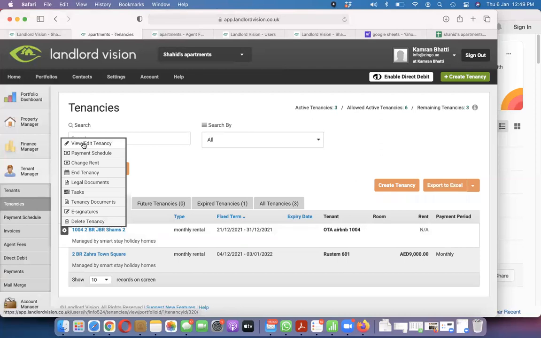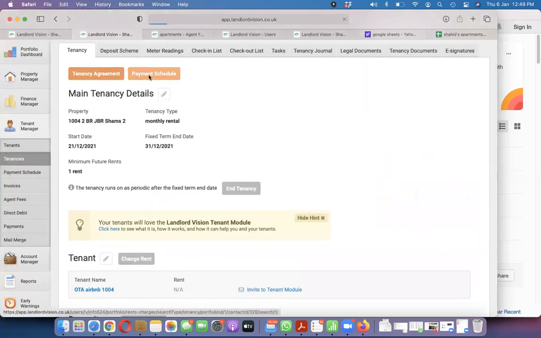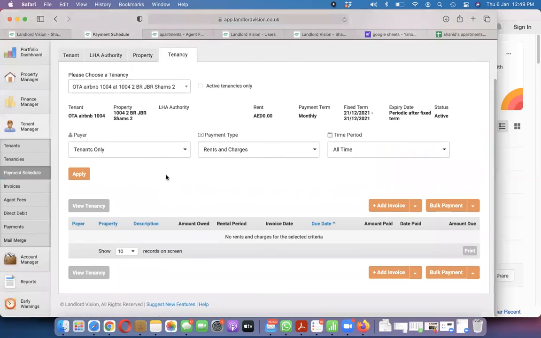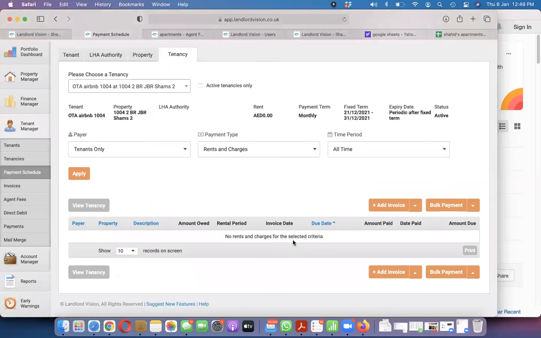So what we need to do, we need to look into this tenancy. So here is the tenancy. The payment schedule is one of the important things, which shows what the payments are, what has come into here. Since this tenancy is not the one where we know what is the amount coming, we need to create an invoice every time. It can be a charge invoice, it can be a rent invoice. So that invoice needs to be added.